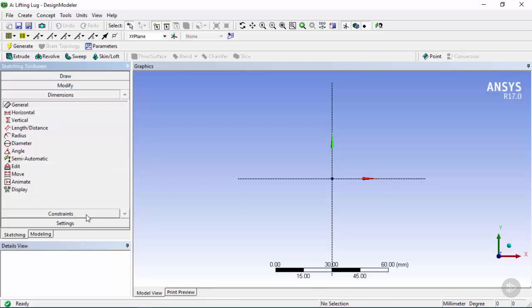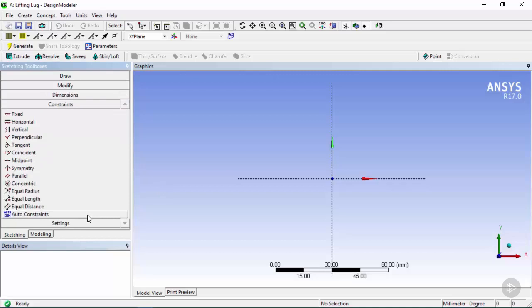After that, we have the constraints. So here is where you apply constraints to your sketches. Here you can fix a line in length and in space. You can also make a line horizontal or fix it to vertical. You can have perpendicular constraints, tangent, symmetry, parallel constraints, etc.